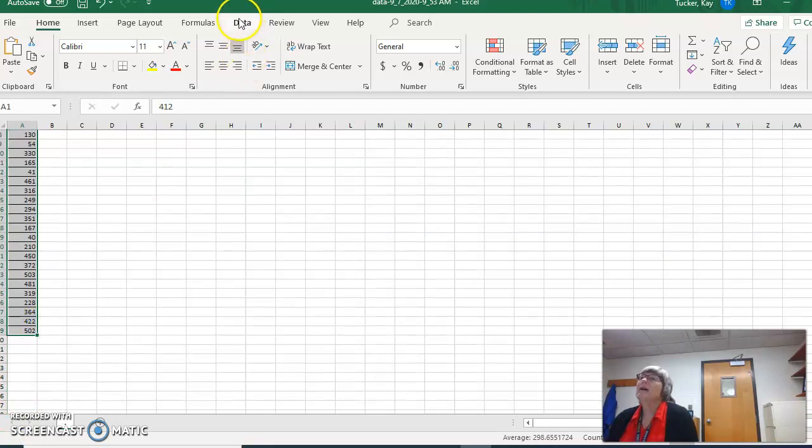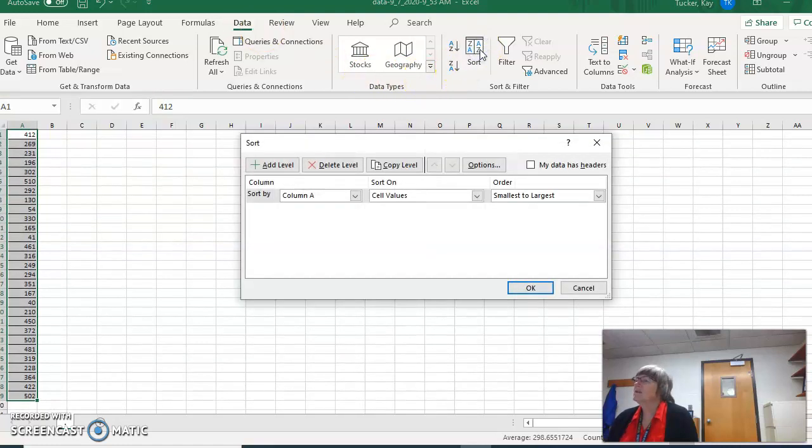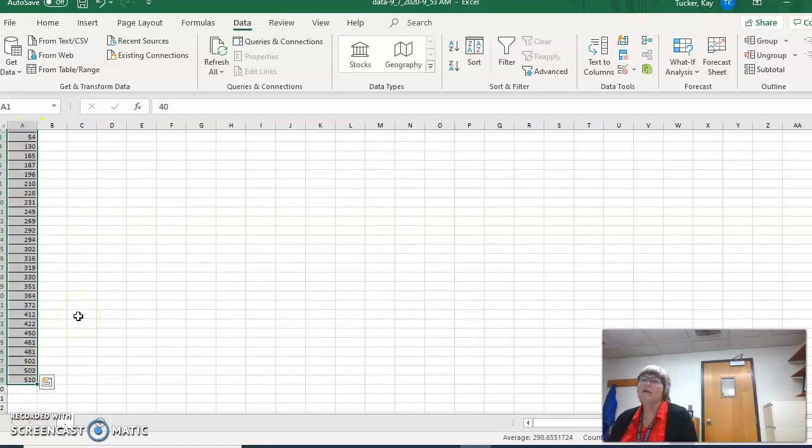And then go to data, and then go to sort. I may stumble around this a little bit because I've been working on a Mac at home and it's a little bit different, but not a lot. Okay, and this says smallest to largest, which is what we want, so we say okay. So then it sorted my data for me, so then I can easily see that 510 is the biggest, 40 is the smallest. So to find the range, I would just subtract those.